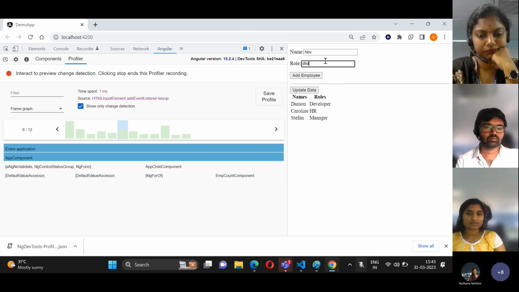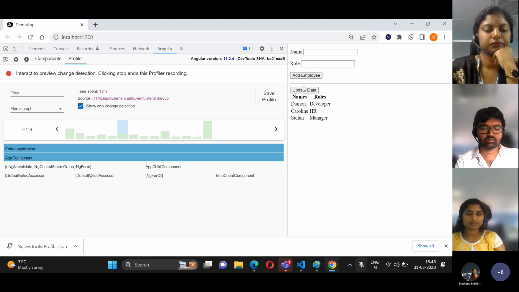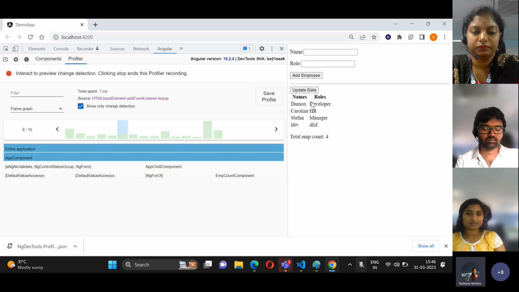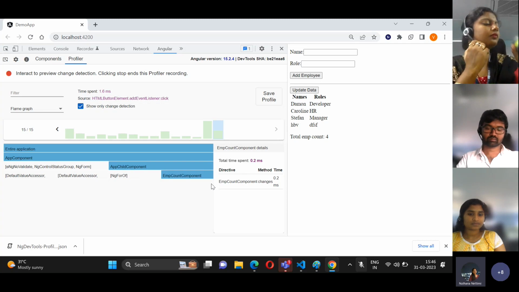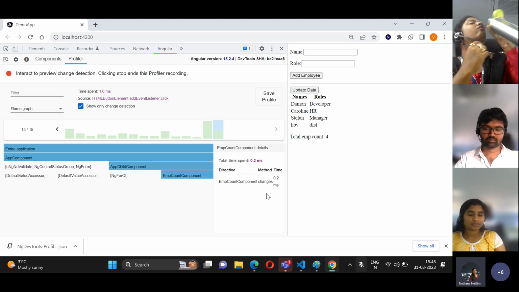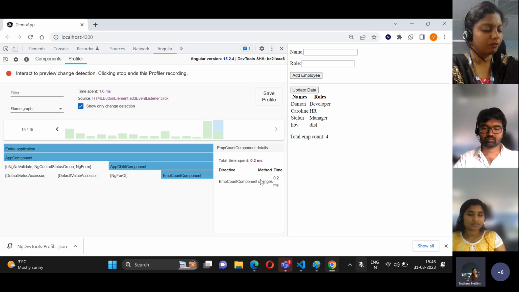Let's say add employee, update data. After updating data, we got this change detection cycle there. You can see the app component is affected, and as well as the employee component count component is also affected. And if we click on this, again it will display the details of this employee count component, saying how much time we have spent.